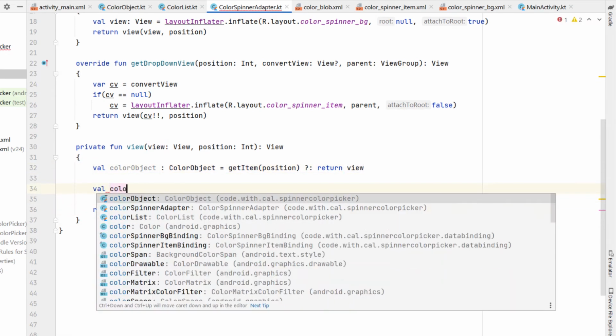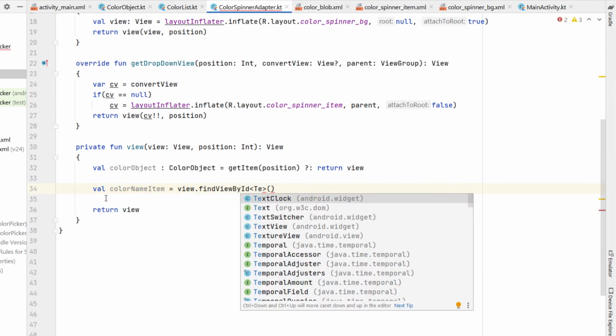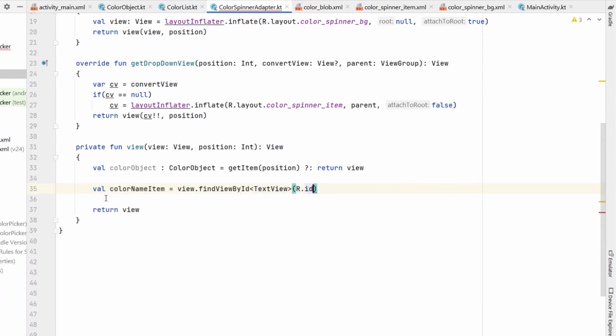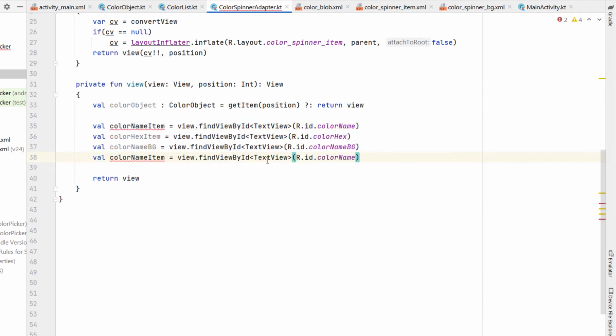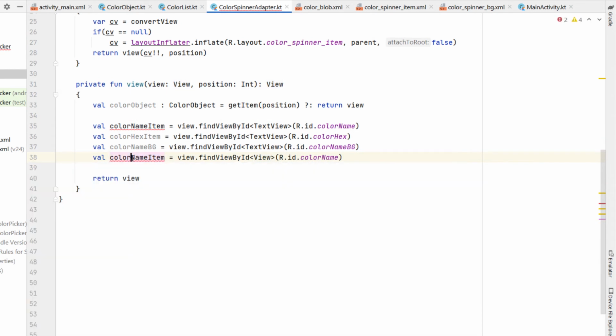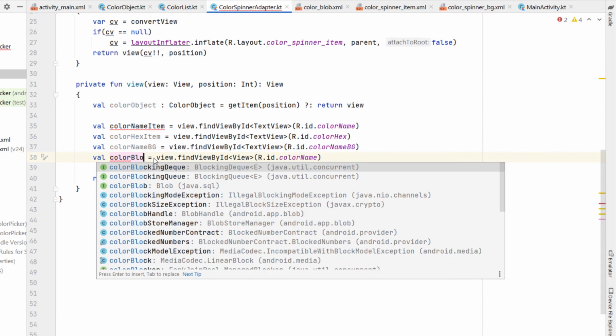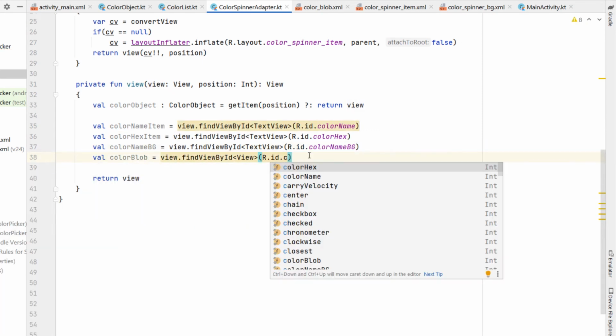And then we're going to say color name item is equal to view find view by ID, which is going to be a text view. And we're going to give it an ID of our color name. And then we're going to duplicate that down, change it to color hex item as well as color name background. So there's the two different name text views, one for our item, one for our background. We're going to set the text as well as the hex item on our item. There's also a view both in our item as well as our background, which we named color blob. And because we named the IDs exactly the same thing, they're both called color blob, we only need to do it once.